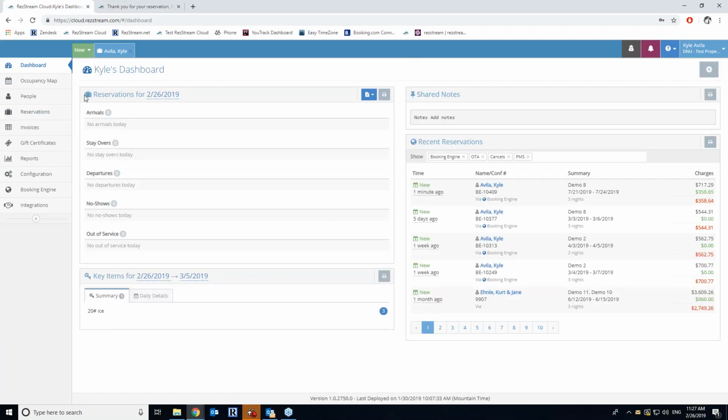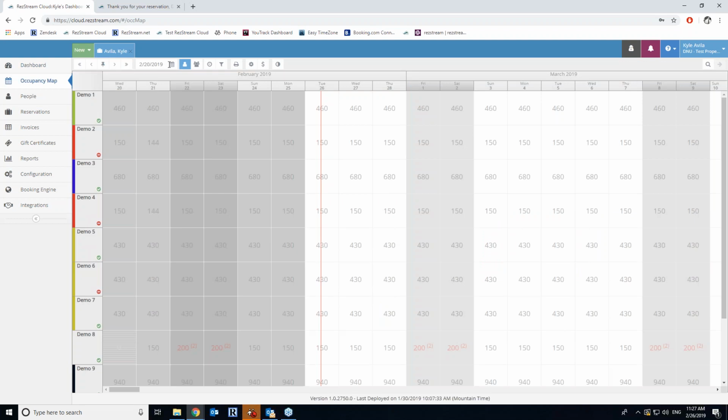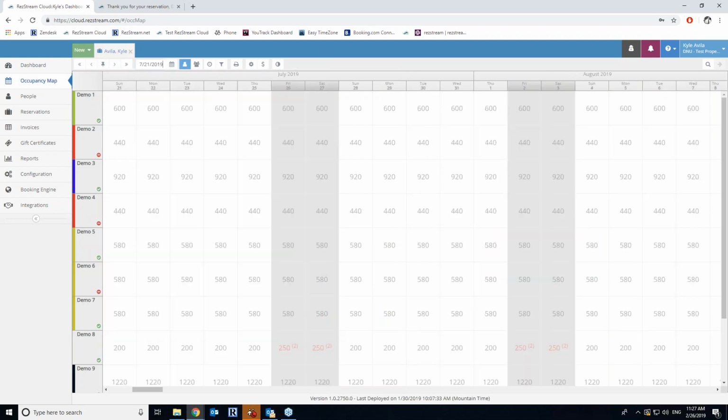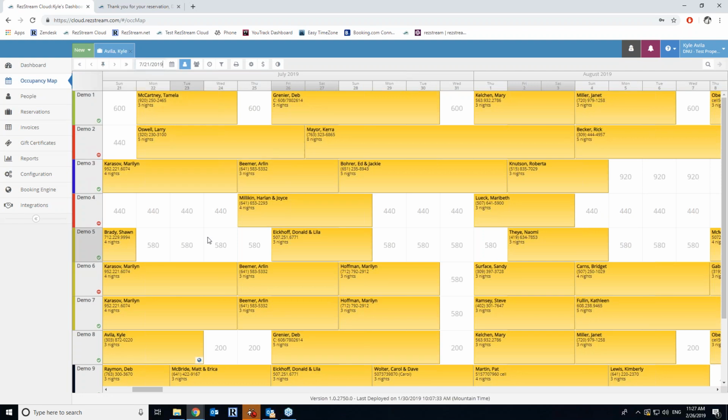When the reservations come through, on your dashboard, you'll notice that they come through with the globe symbol. That's just indicating that it came from your booking engine. So you can view that there. And then on the occupancy map, it'll also be in the right-hand corner of the reservation. So there's Kyle's reservation. It's just right there, just indicating that it came from your booking engine side.